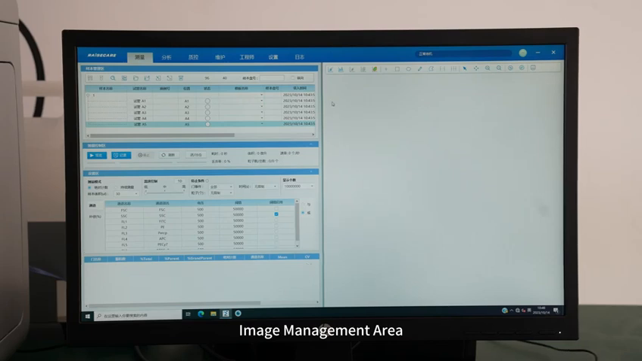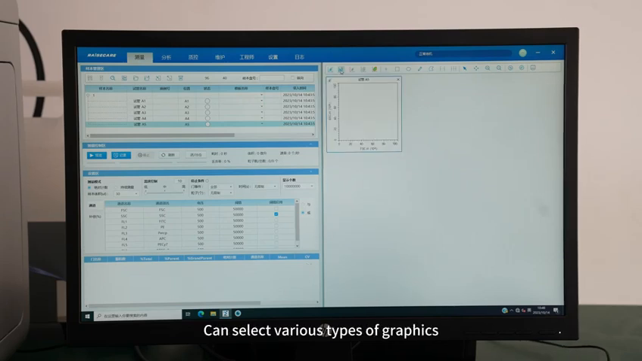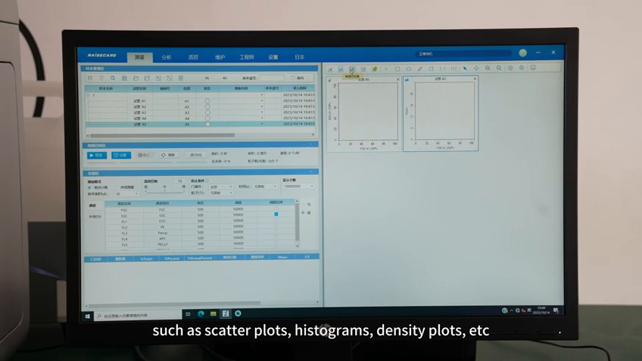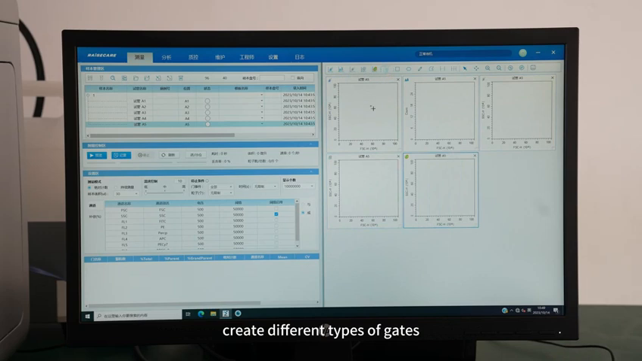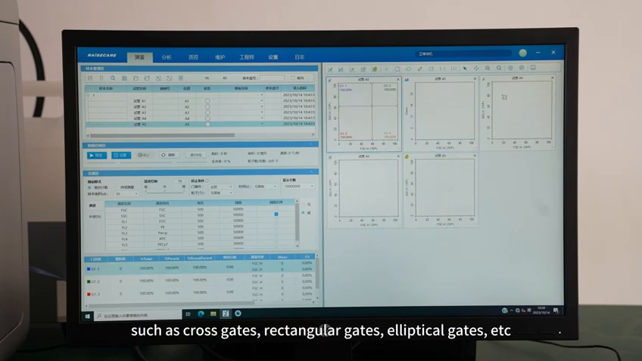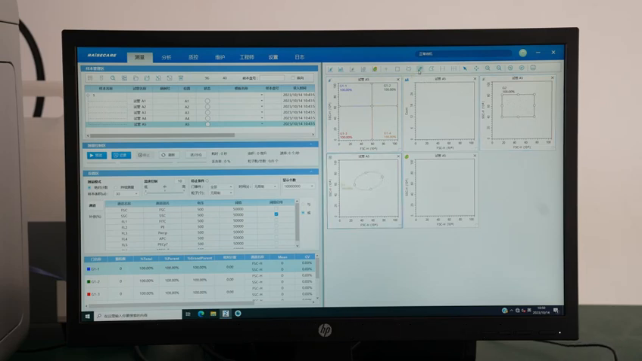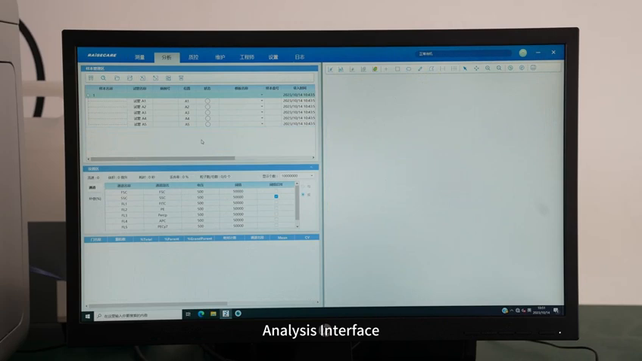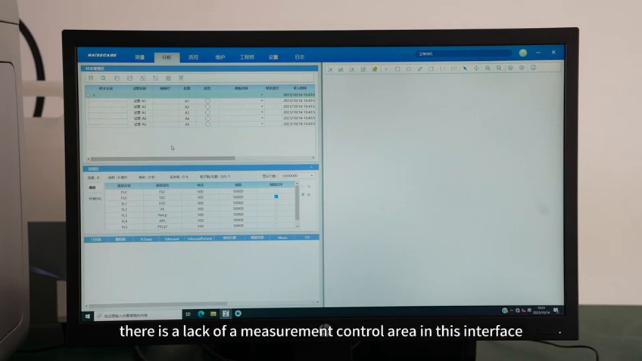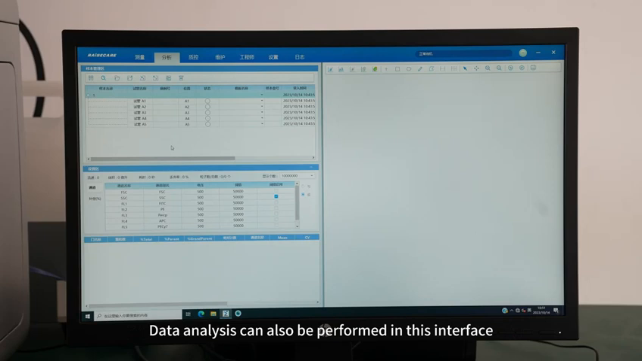Data statistics area displays particle count, percentage, absolute count, channel names, mean value, CV, and other data. Image management area can select various types of graphics, such as scatter plots, histograms, density plots, etc. Create different types of gates, such as cross gates, rectangular gates, elliptical gates, etc. Can zoom in, zoom out, and move images. Analysis interface. Compared to the measurement interface, there is no measurement control area in this interface, but all other functions remain consistent. Data analysis can also be performed in this interface.